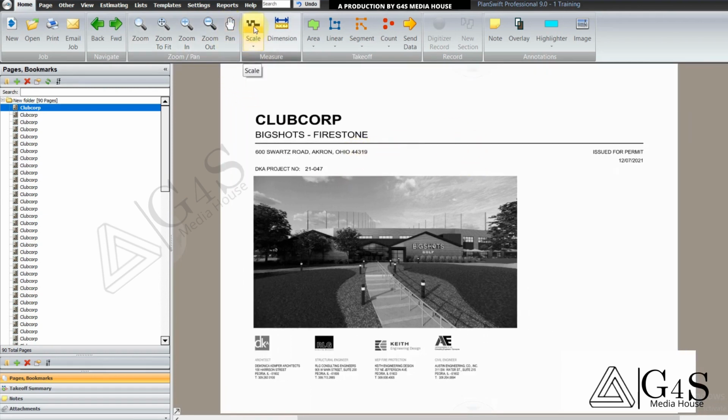Then there is scale command. This is a very important command. Your whole estimation will be based on this command. If you set a wrong scale, your estimation will not be correct and you will have to do it again. You will have to set the scale right again.